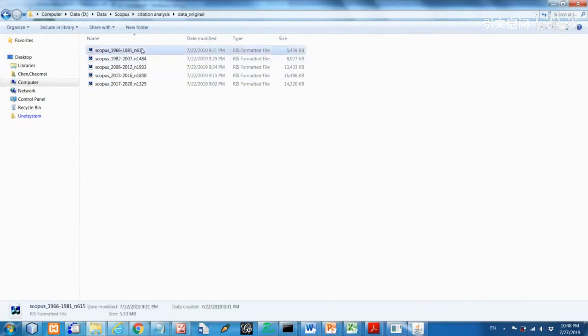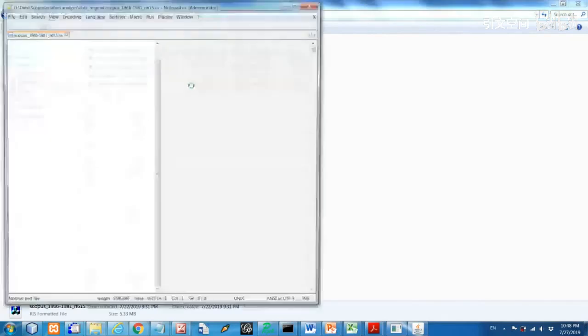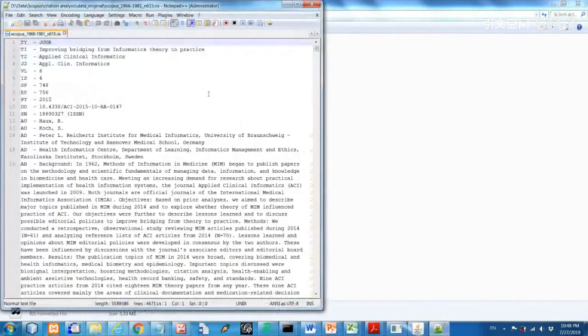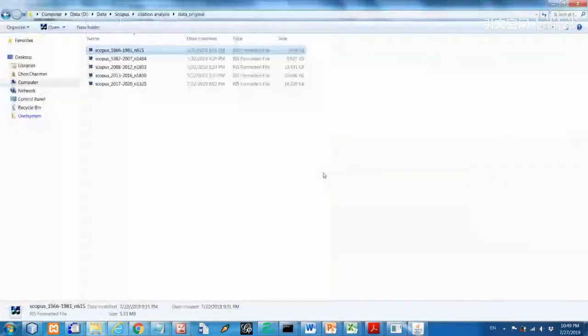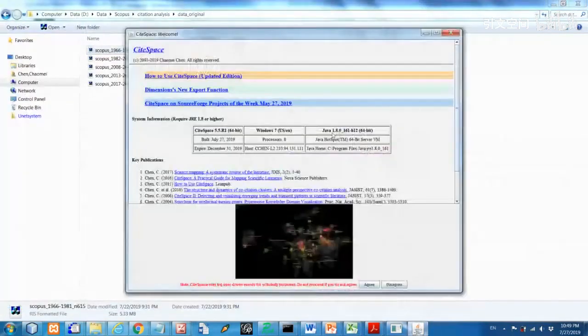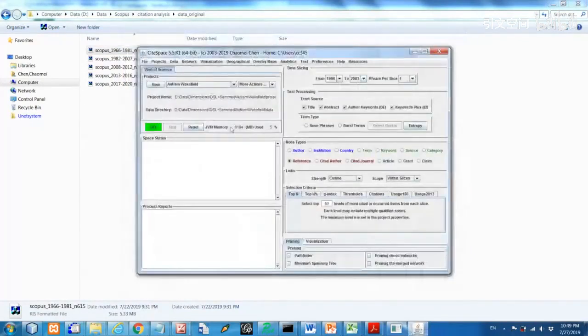RIS format. So if you want to take a look at the content of the files, here you have some fields called TI for title, and for example, these are the authors and these are abstracts. So this will be the initial input. So let's go to CiteSpace. This is the opening page. You will need to agree to proceed.